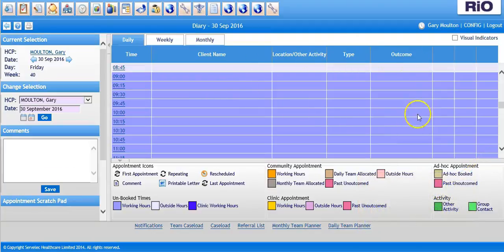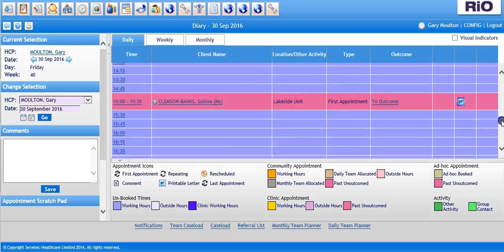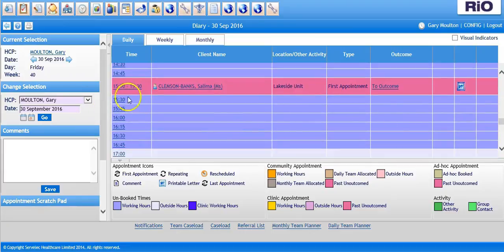And the diary page reappears, and you may have to scroll through to see the appointment, but here it is, 1500 for 30 minutes. My client's name appears, the location appears, the type of appointment appears, and the outcome hyperlink is here, which we will cover in the second video. We're going to show you how to outcome.